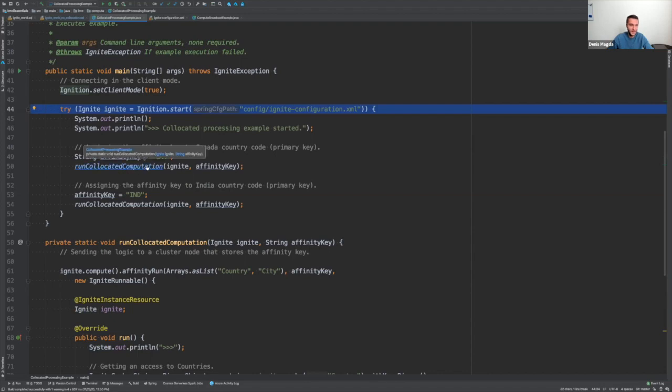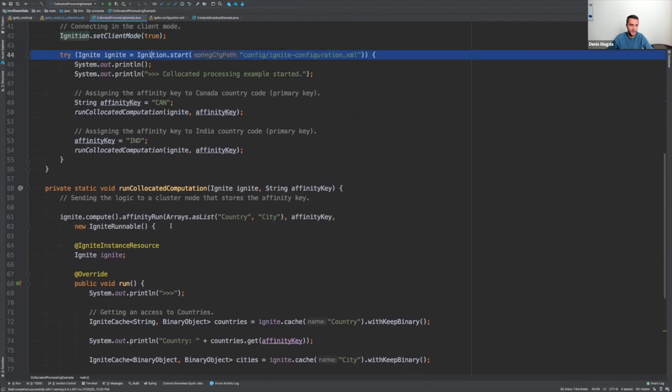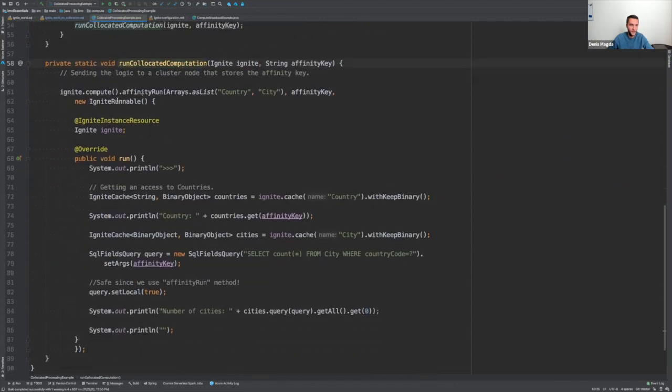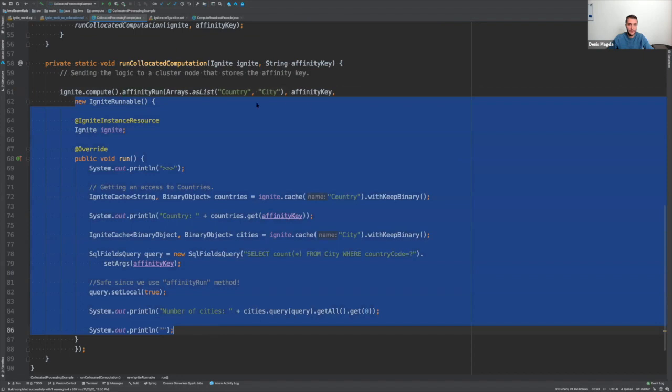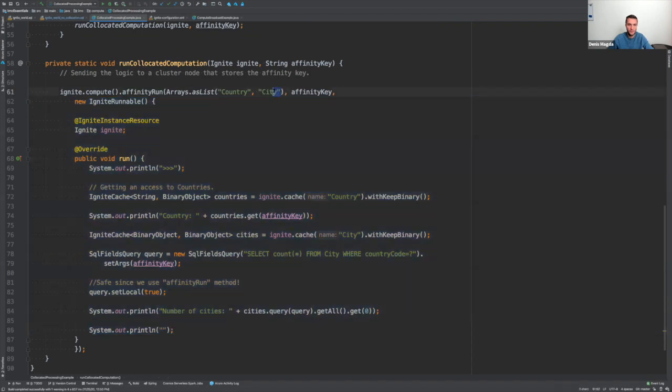So the first computation, let me see, that's the function. So we are getting inside. We are using the Ignite compute interface, and then I'm using this affinity run. Affinity run assumes that I want this logic to be executed on the node that stores this record. If you remember, that's my primary key. Country and city is the primary key of my city table, and here is my affinity key. I want to execute this logic.